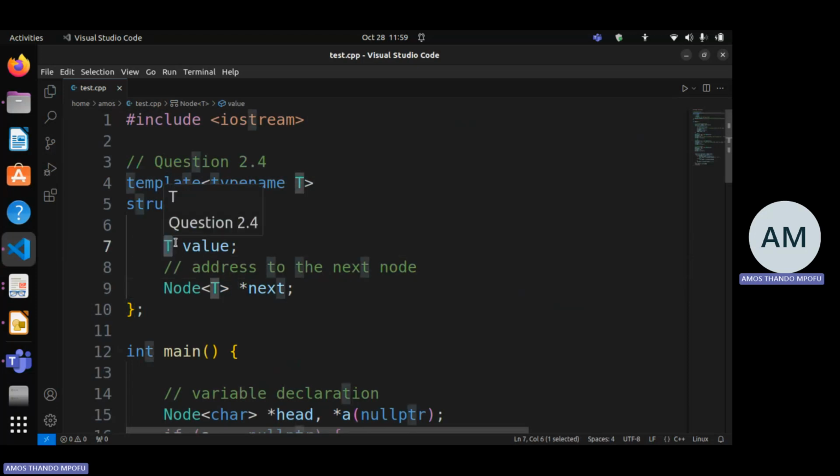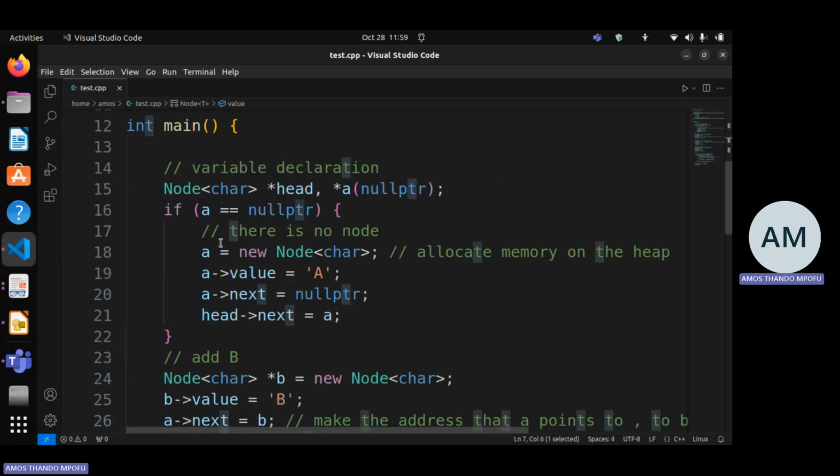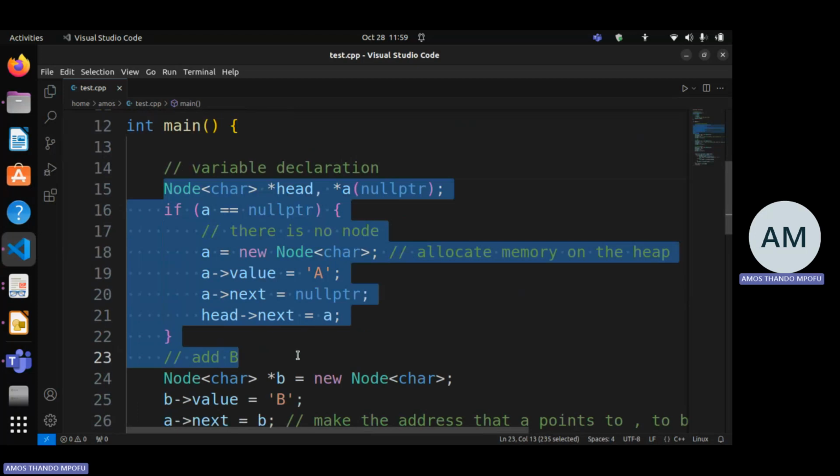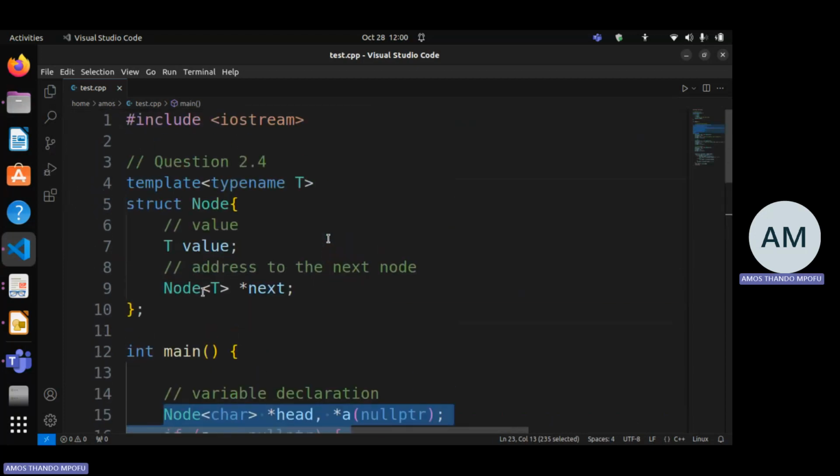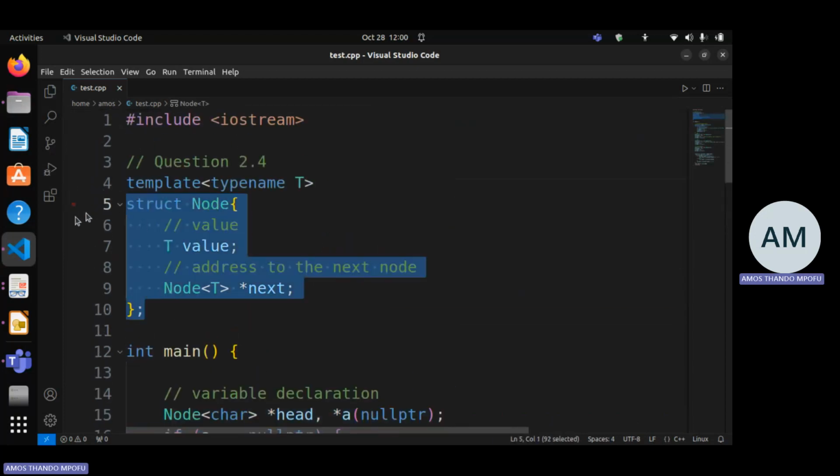So instead of representing one value, it could be an integer, it could be whatever. You're just using a generic type. So you should work with any data type. So I can create linked lists for strings, integers, using that same structure, the same record structure.